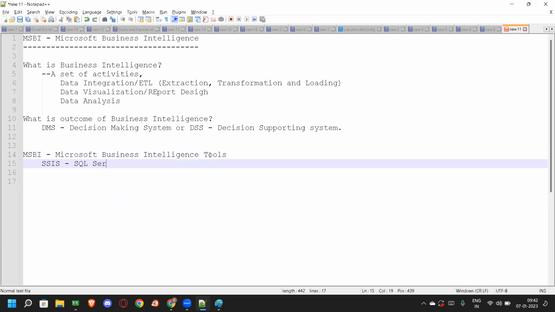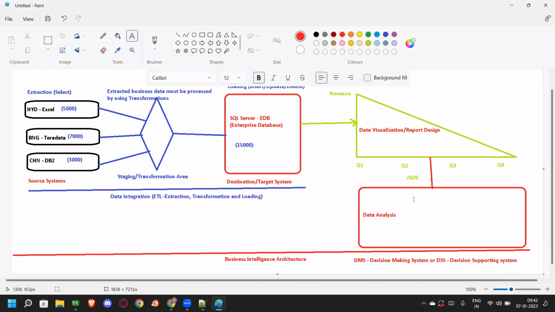SSIS, SQL Server Integration Services. The name itself clearly states integration. Being an ETL tool, an integration tool, a top-level BI tool, SSIS is a BI tool from Microsoft Corporation. Yes or no? Okay. Being a BI tool, where exactly can it fit into this total architecture? What activities can be achieved by using MSBI?